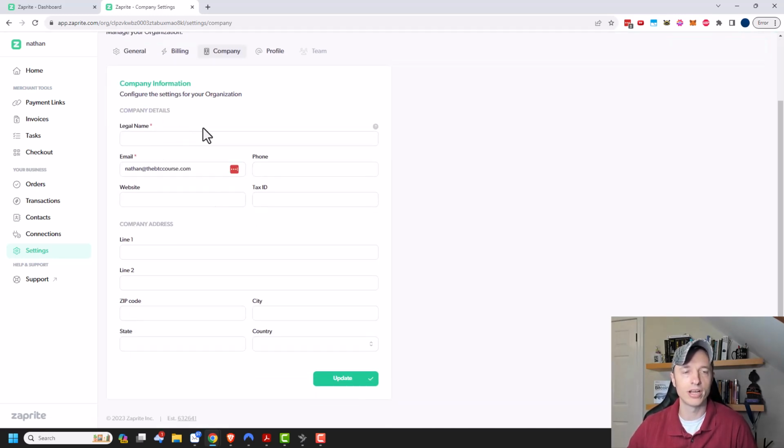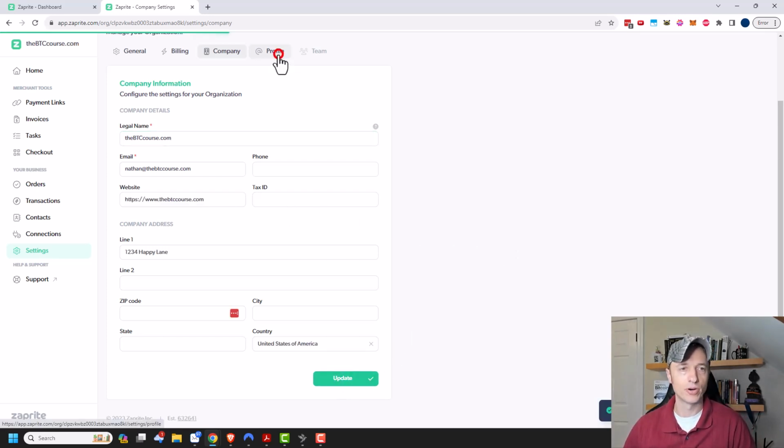So this is where you want to go ahead and plug in your company details, like btccourse.com and phone number and so on. That way all your official business information shows up on your invoices when you're invoicing your customers, or on your receipts when people buy products from you through your Zaprite shopping cart. And once you're happy, you can just hit update, and then we can go over to profile real quick.